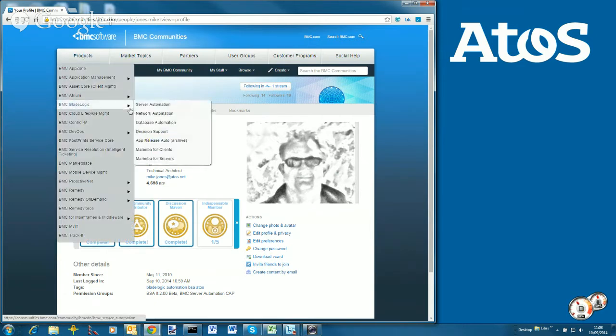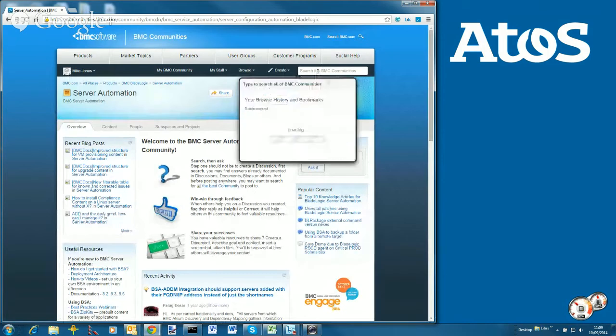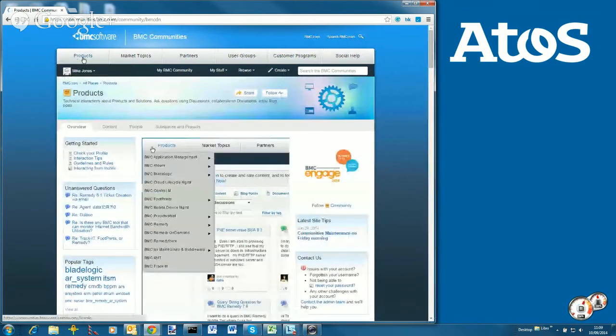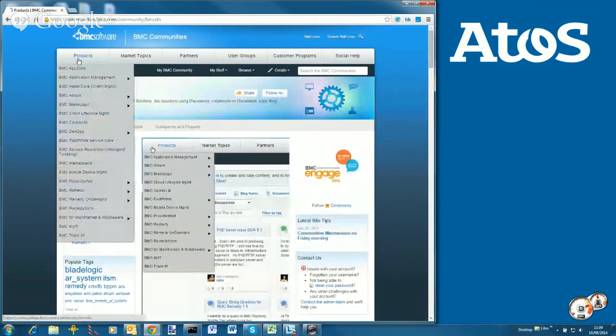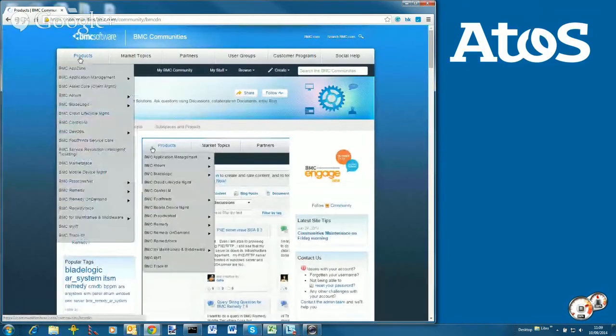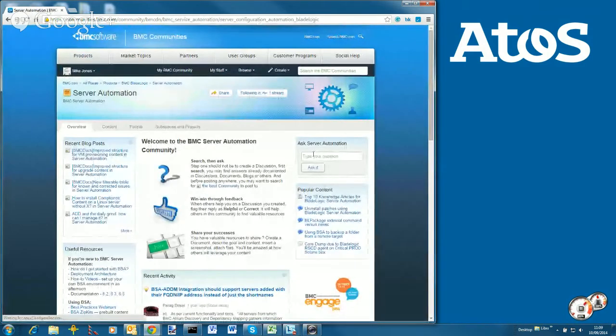On the top right. So I tend to try and restrict the search to the server automation one, because that's my particular area. I mean, if you type in this top search bar, it searches the whole of communities. If you look at the product drop-down list, there's an awful lot on there. Now, my primary area of expertise and interest is server automation. So I tend to restrict it to that before I put it in.